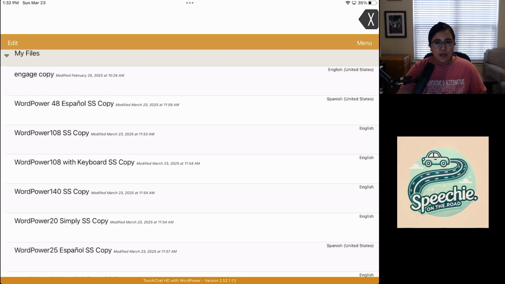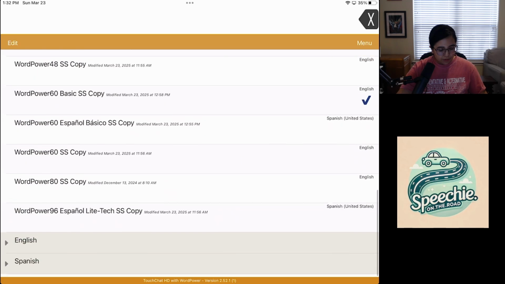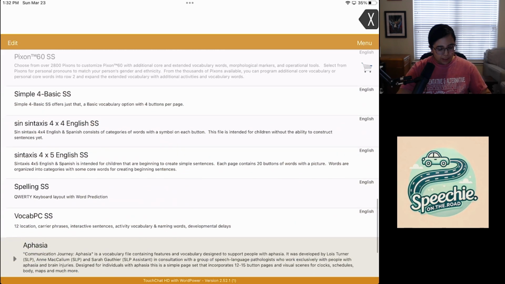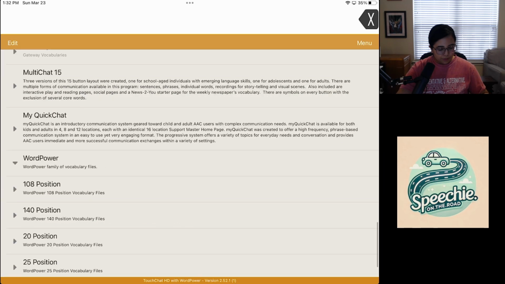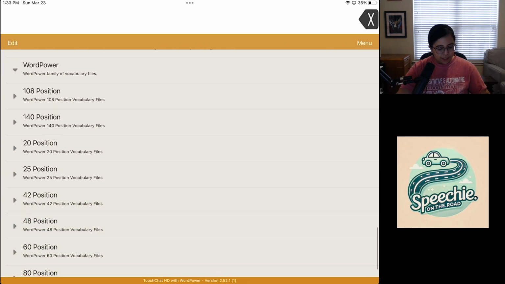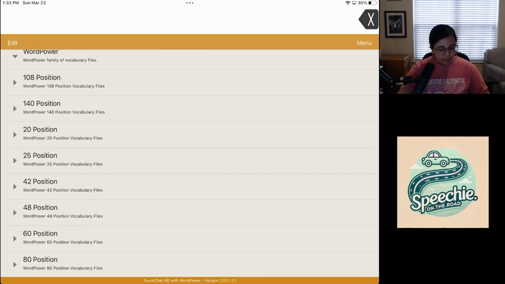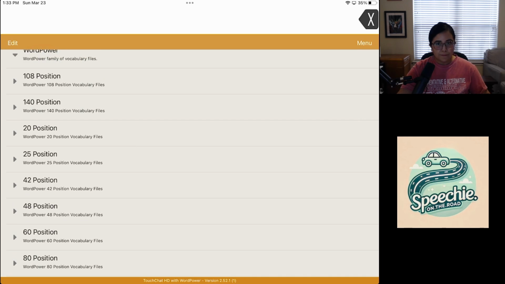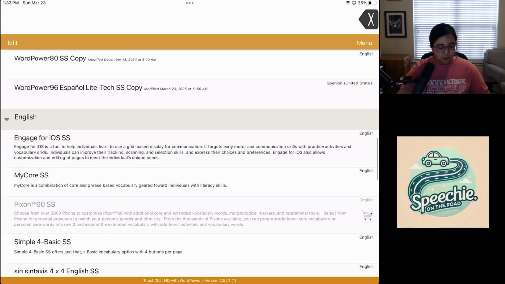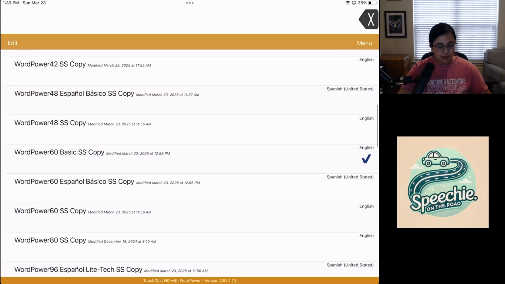Okay, so let's get started. Let me show you the different Wordpower vocabularies. We're going to scroll down to English because they're better organized down here. Here's the Wordpower. So there are 8 different grid sizes or location sizes. 108 is the biggest, 140 is the biggest, and then the smallest is 20. And I'm going to come back up here so we can look through some of them. When you select one of the vocabularies, it will automatically ask you to make a copy so that you can customize it.